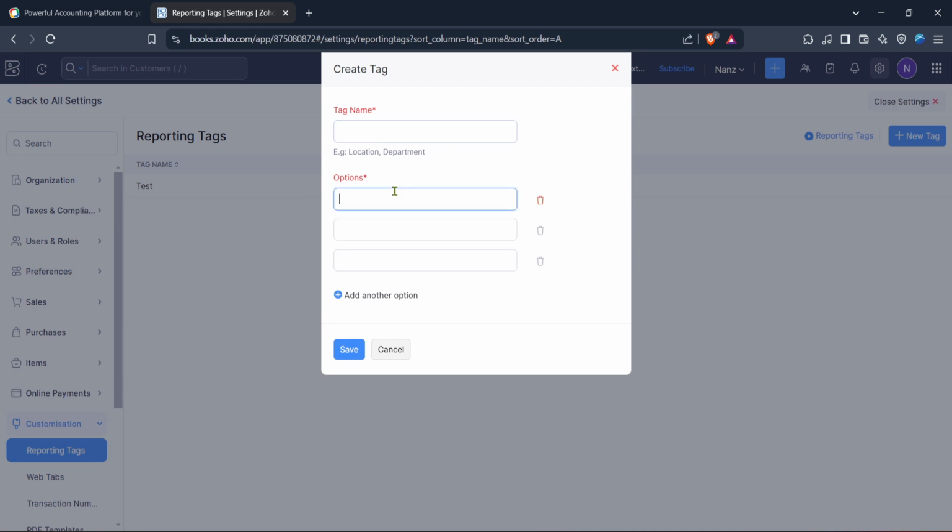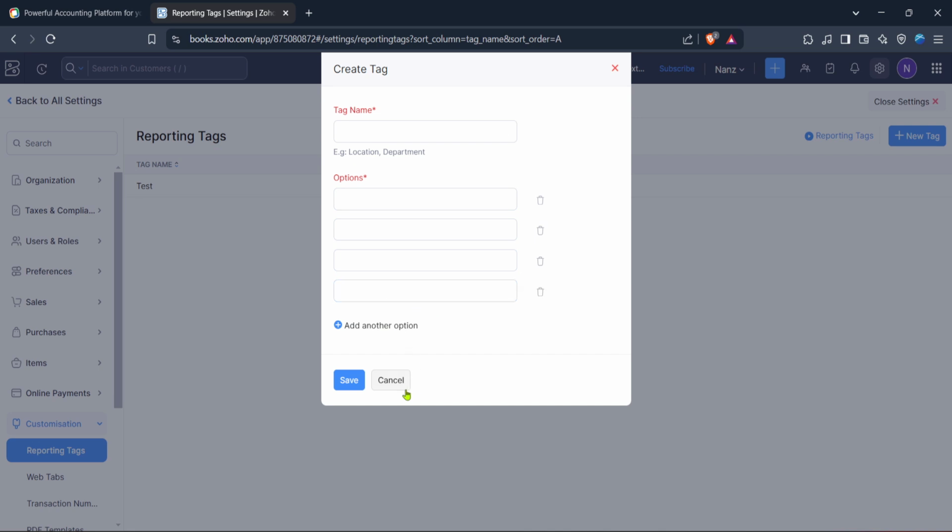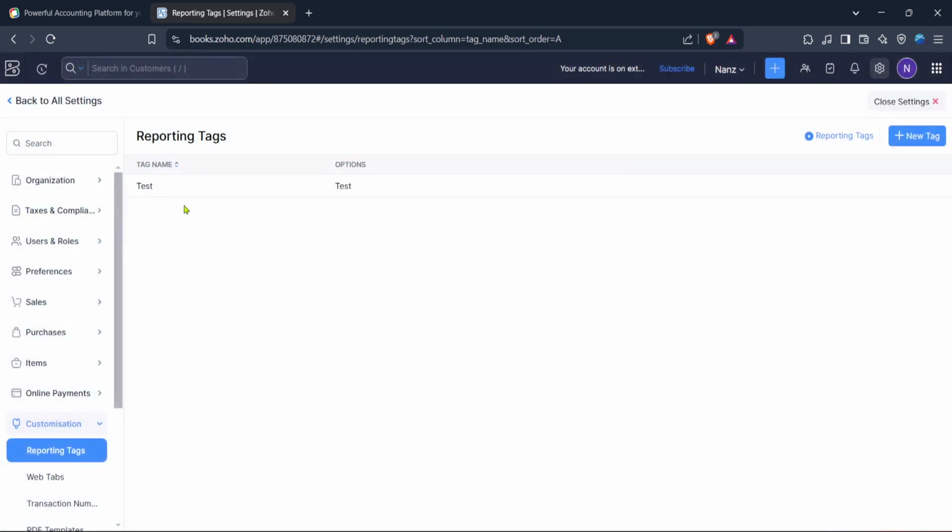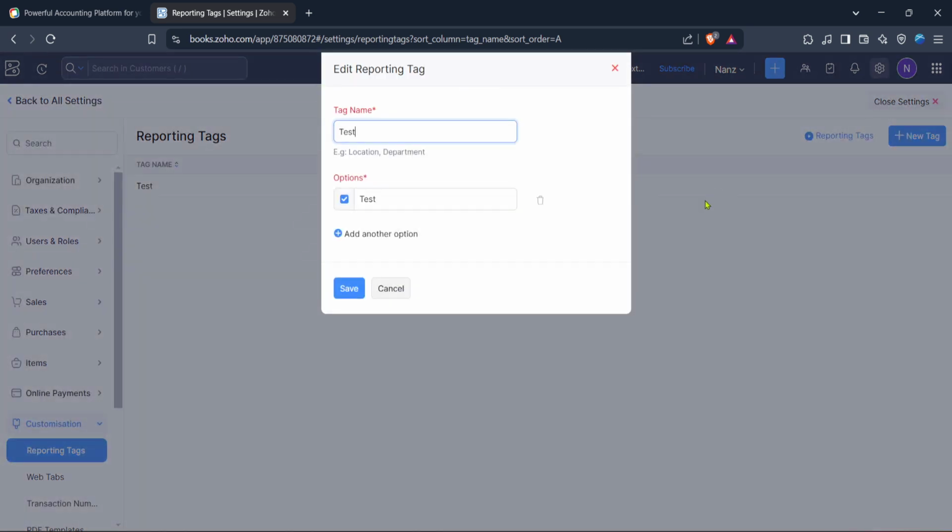When creating a tag, choose a descriptive name that clearly represents the category or aspect you want to track. This clarity can be invaluable down the line when you're pulling up reports and analyzing data. Once you've entered all the necessary details for your new tag, make sure to save your changes. Congratulations! You've successfully added a new reporting tag to your Zoho Books account.